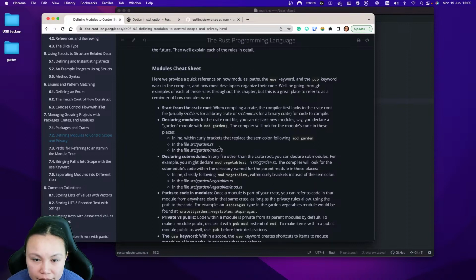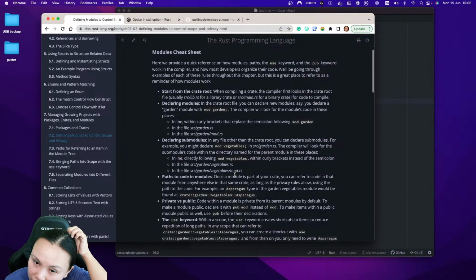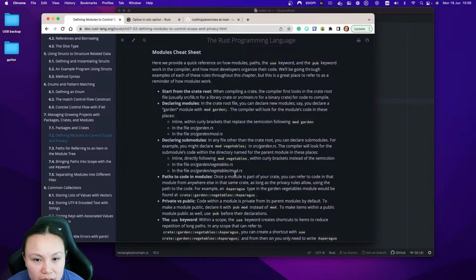Or in a file, so you can have garden.rs, or garden and then inside it mod.rs. So this is how you can declare a module. If you just put it like that, you have to have it in another file like this, I guess.